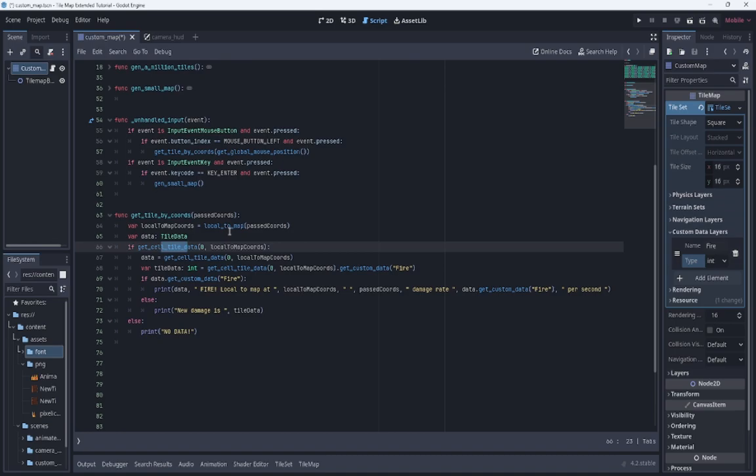Okay? So we're going to get the custom data from that position. And the way we do that is, at first, I would like to set this to blank normally, because in any case that you have an invalid tile or a tile that doesn't exist, you will get an error and the game will stop. So you don't want that.